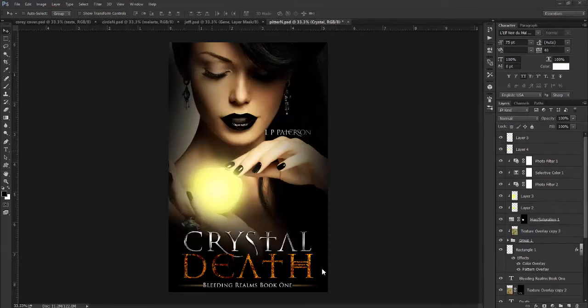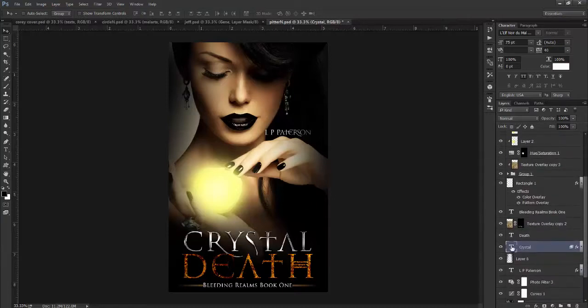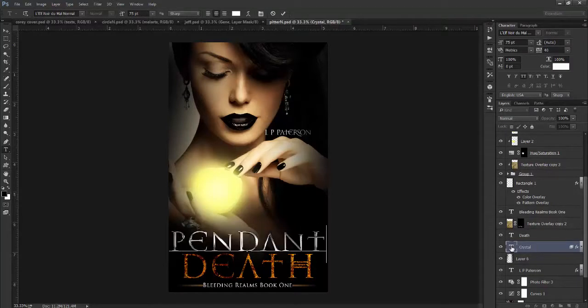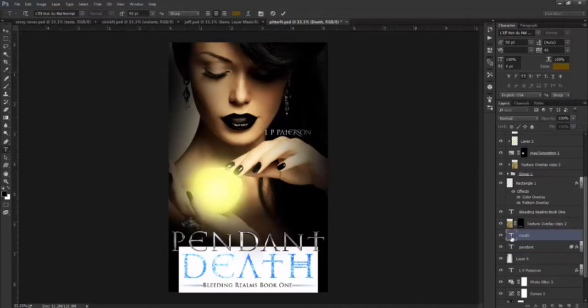Now, why change the font style when you're modeling after this PSD file? It doesn't make sense. Let me try and do something so you understand what I'm trying to say. Let's say pendant. Okay, so that's what you have there. It's pendant, and now you're changing death to life.